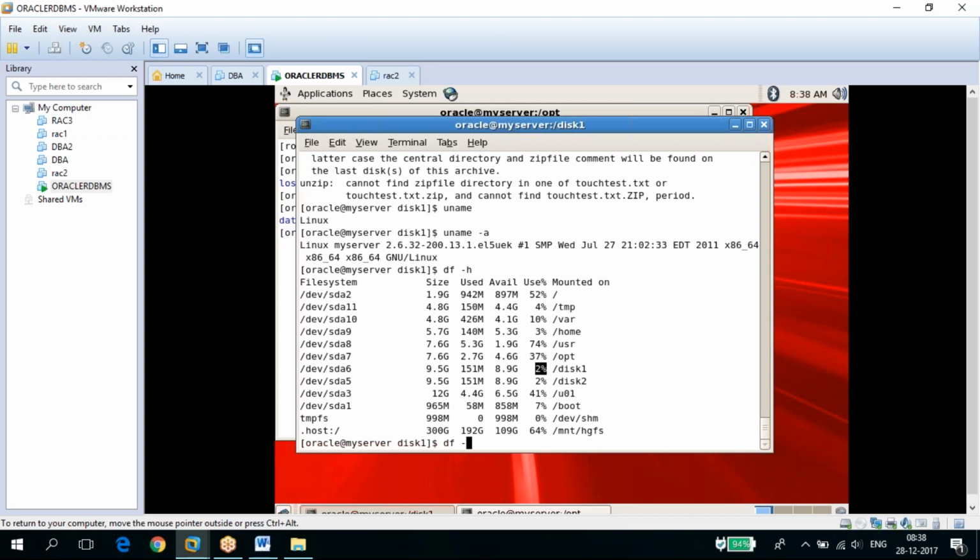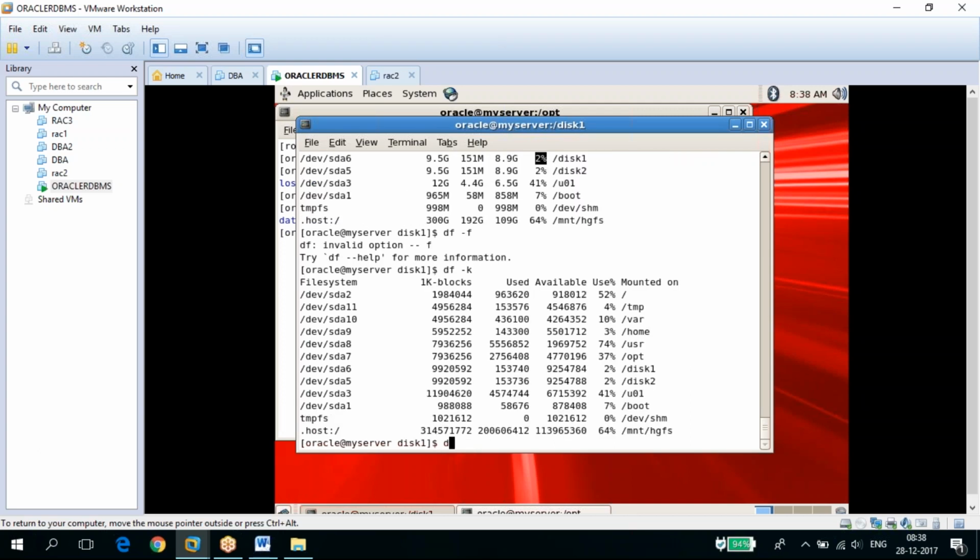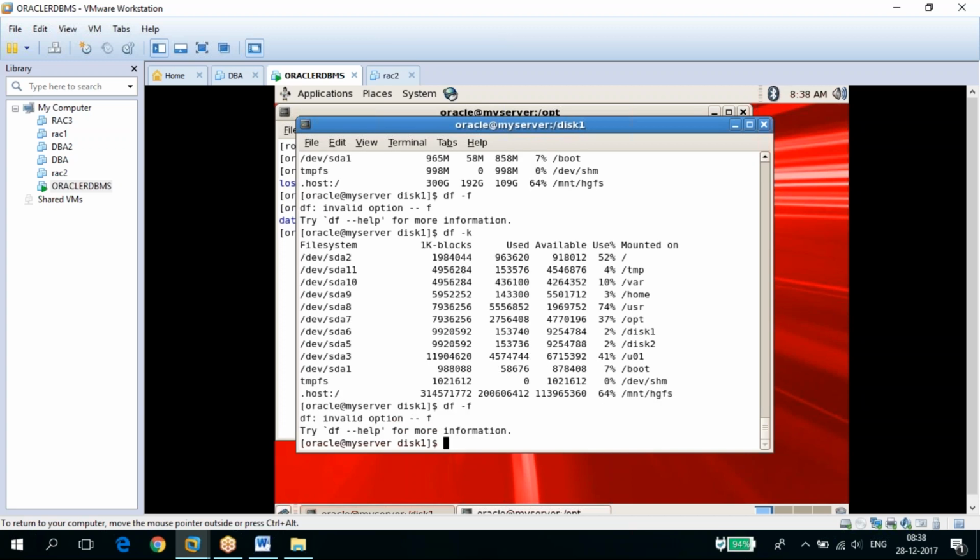So how to check the free space? How much is filled up? This one only 2% is filled up. This two only 2% is filled up. Only 2% is used. And this is the size. And how much is available? You can see in KB.